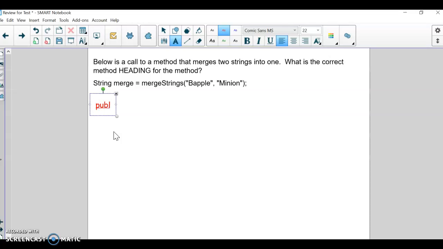Okay, so I'm going to go public static. It returns a string, right? It's storing it in a string, so our method needs to return a string. I'm going to call it mergeStrings, and I'm going to pass in, right, these look like two strings because they're in double quotes.